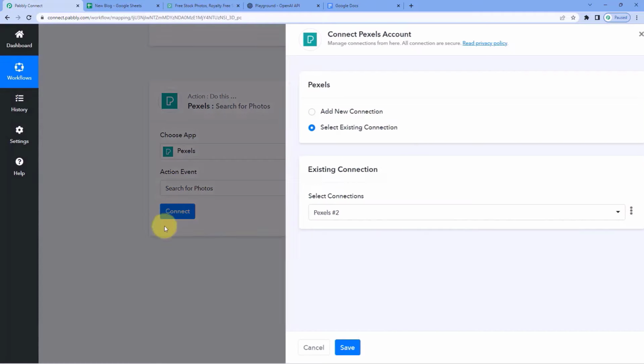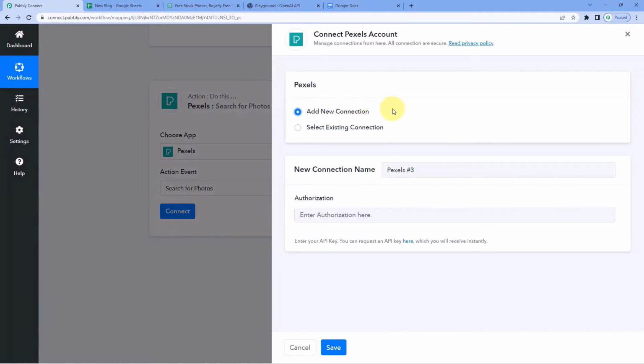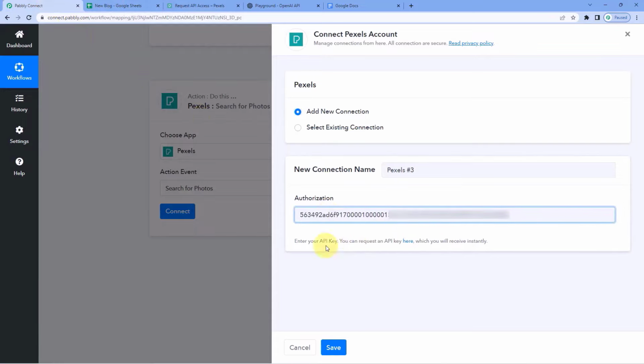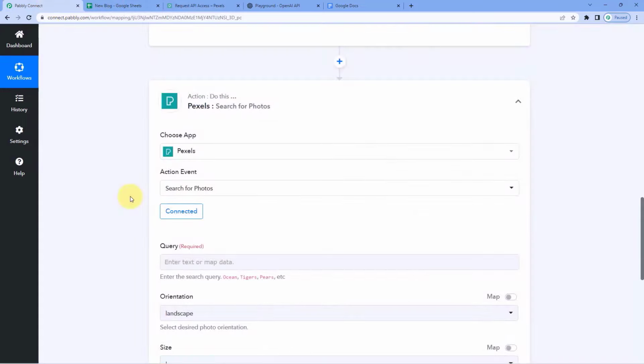Then just click on Connect and select Add New Connection. Now here guys, we have to connect our Pexels account with Pabbly Connect. And to make this connection, we have to enter the API key or the authorization key of a Pexels account. Now you must be thinking how we are going to get this API key. To get it, just log into your Pexels account, go to this profile section and click on Images and Video API. Then after reaching this page, just click on your API key button. And then this is the API key of your Pexels account. Just copy this API key from here, go to Pabbly Connect and paste it over here. And after pasting it, just click on Save. And now you can see that your Pexels account gets connected with Pabbly Connect.